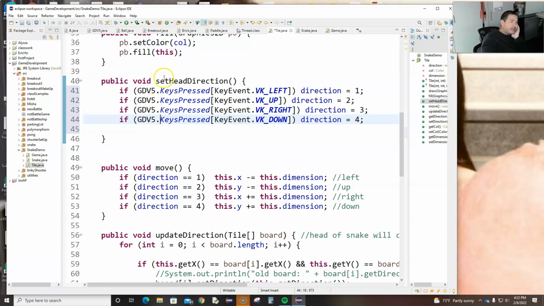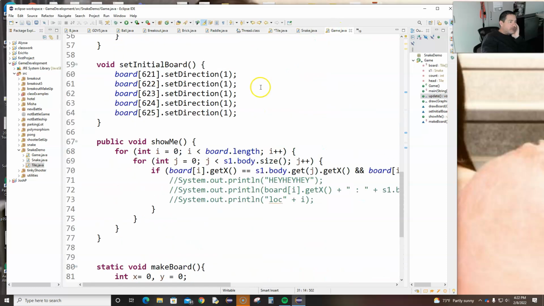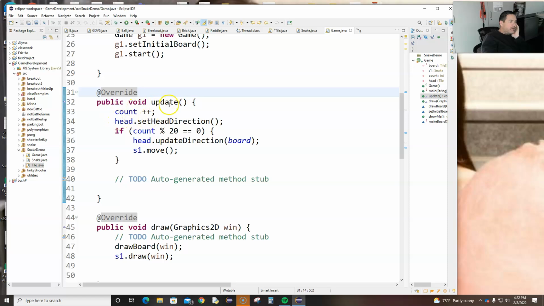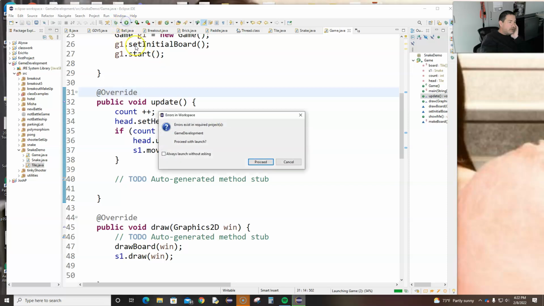Okay, so now let's go back here and let's think about this. I'd actually already called this method in here, so I don't have to worry about that. I'm calling this constantly in the update method. Then update direction, s1.move. Let's see what happens.